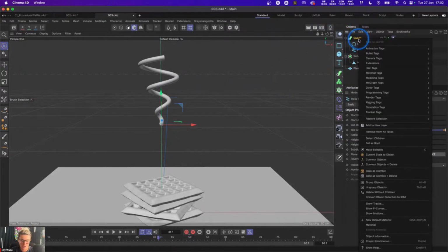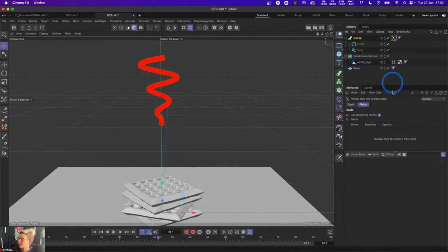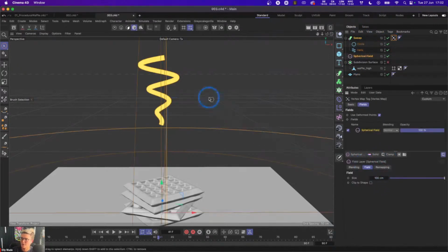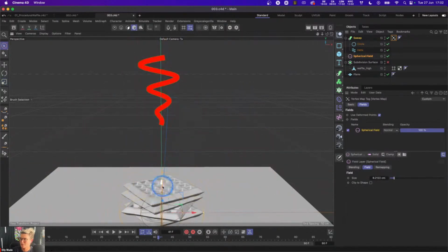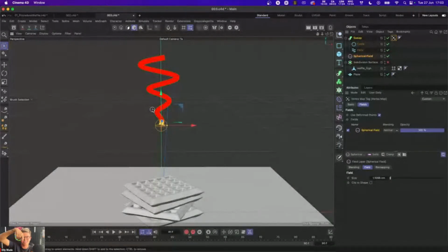So on my sweep, I can right click and grab a vertex map. And then we can just grab a spherical field. My spherical field is going to allow me to really position where this growth is going to be. And a quick little side note here: if you want to animate this on, you absolutely can. If you don't want your cloth sim to start at the absolute beginning, you could animate this spherical field on, and then you could have your waffle simulation soft bodies coming down first, and then the syrup animating after. But for this, we're just going to start.